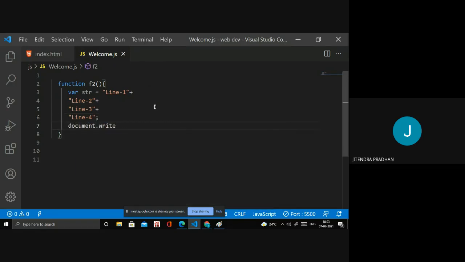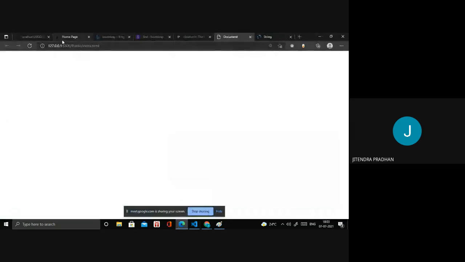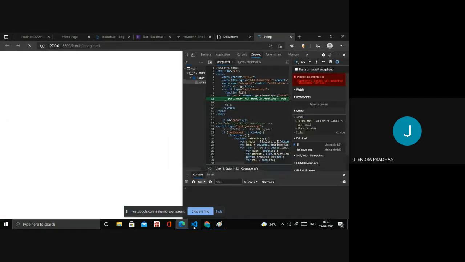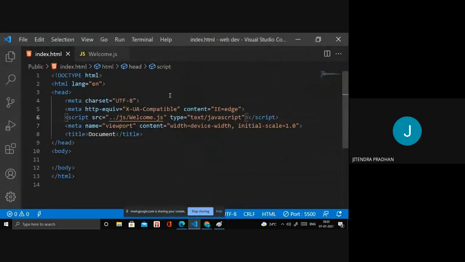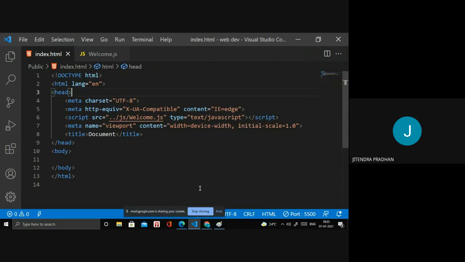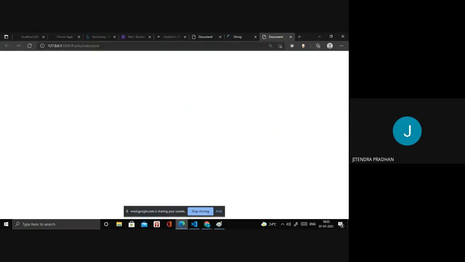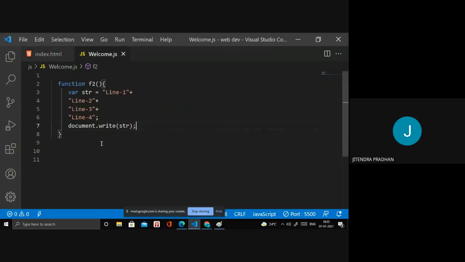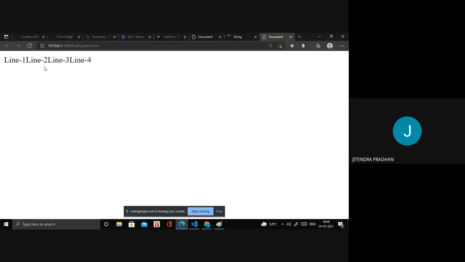I want to print that one. document.write, and in between it's str. Let's see if it's working or not. I have to open that on the server. Am I calling that or not? Let's see. Wait. It's step 2. I have to call that one.